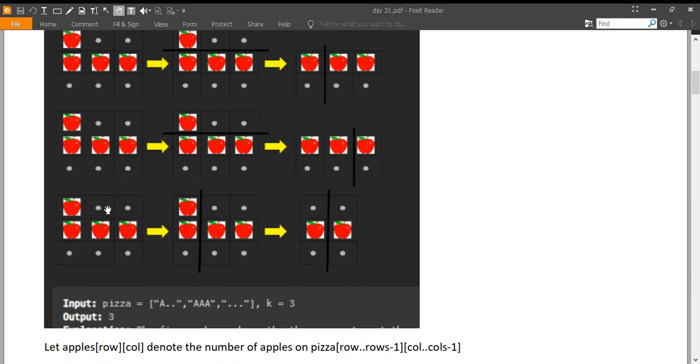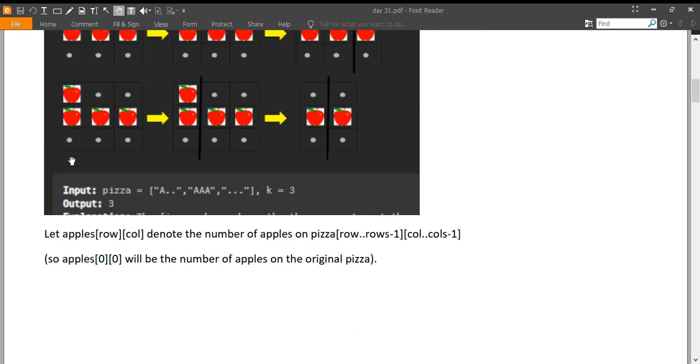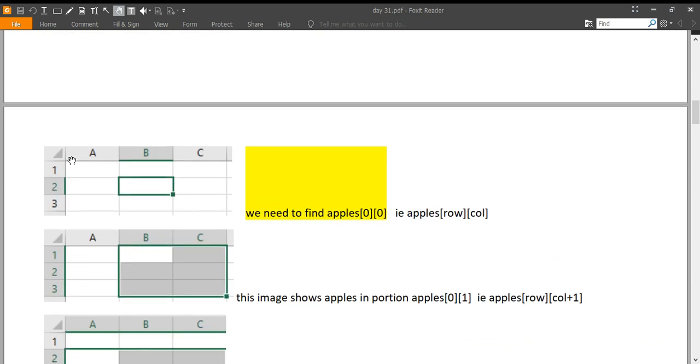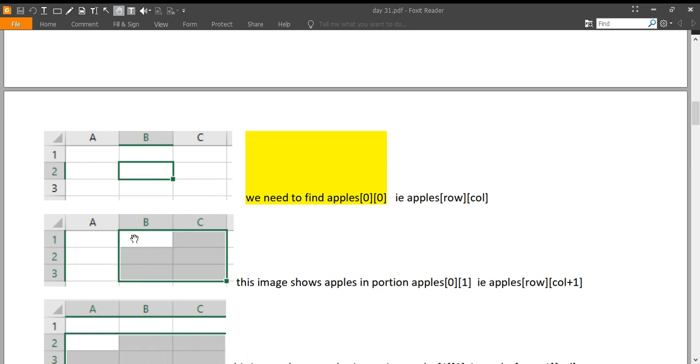So coming to the answer, I will define apples size. If I want to know how many apples are there from 0 comma 0 till the last row and last column, from 0 means all. I will show you in the diagram. Suppose I want to know from A1, all from A1 till C3, how many apples are there? That will be called apples of 0 comma 0, because we are starting from the zeroth row and the zeroth column till the last row and the last column.